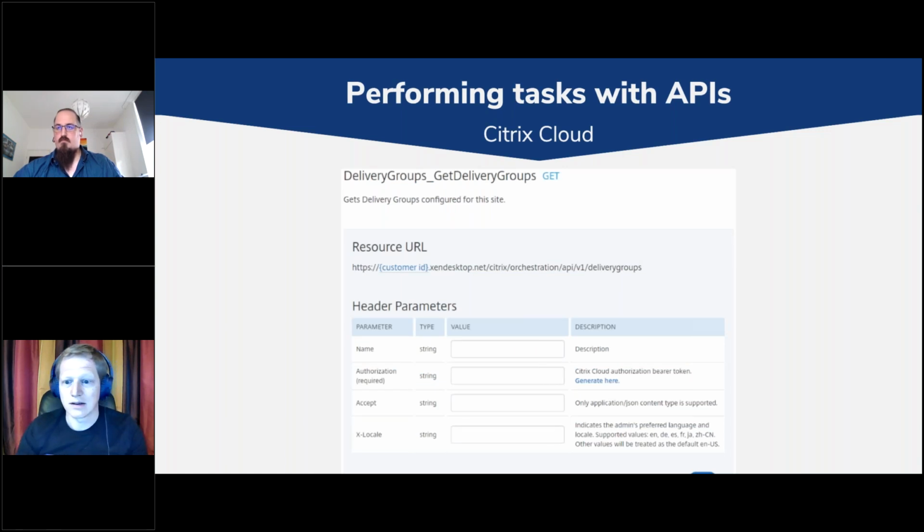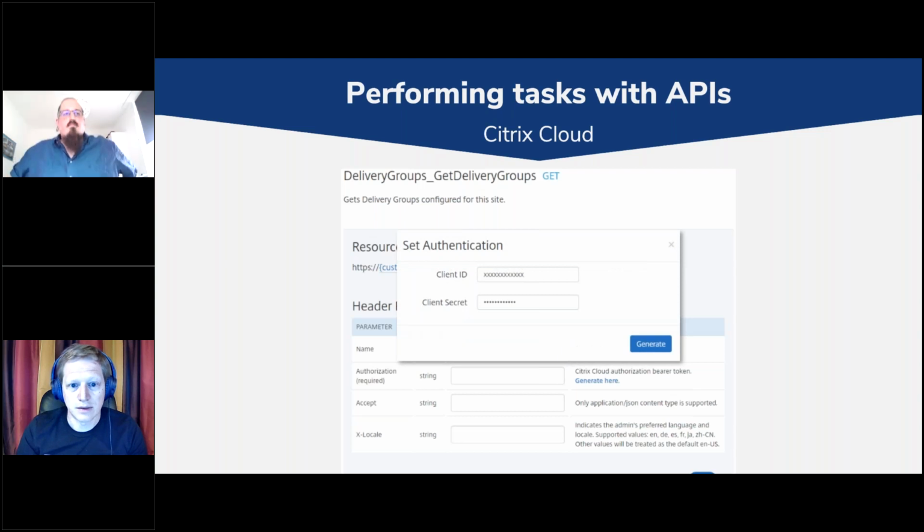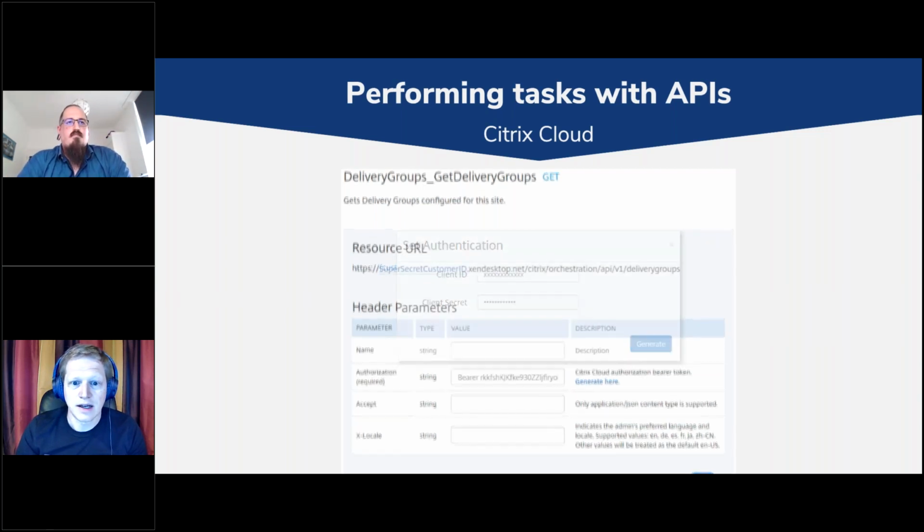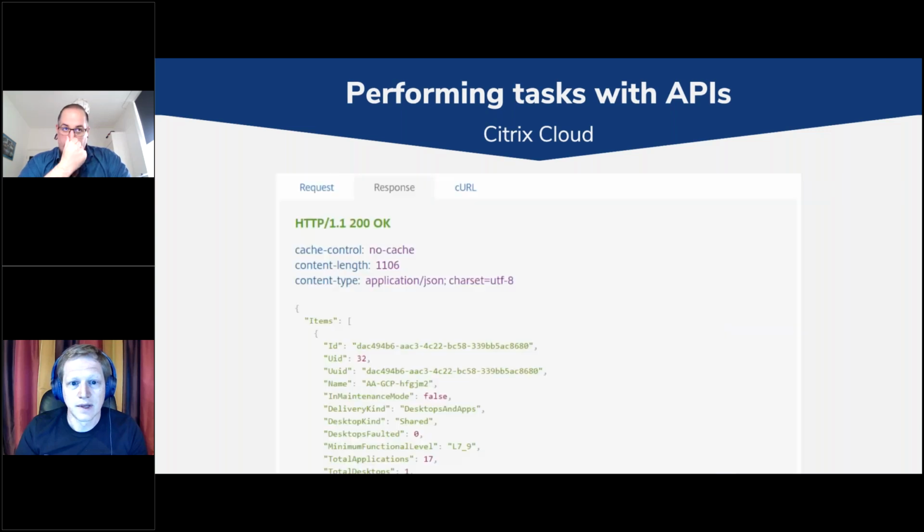You just get a screen. You need to fill out these parts. Basically, you only need the authorization because the other ones aren't really required. And this API just grabs the delivery groups in your Citrix Cloud site. So now I put in my client ID and my secret, and it creates a bearer token, and it gives me this response. So basically, they allow you in a website to try the APIs without using PowerShell, just doing it at the website to play around with it. And I think that is pretty neat. So it shows some of the delivery groups that are in this Citrix Cloud tenant.